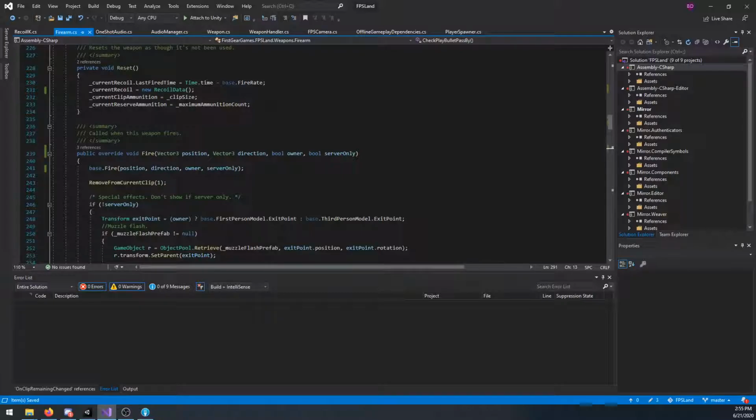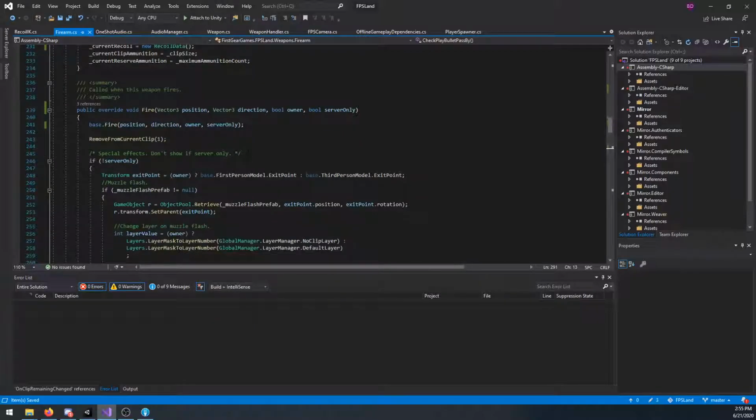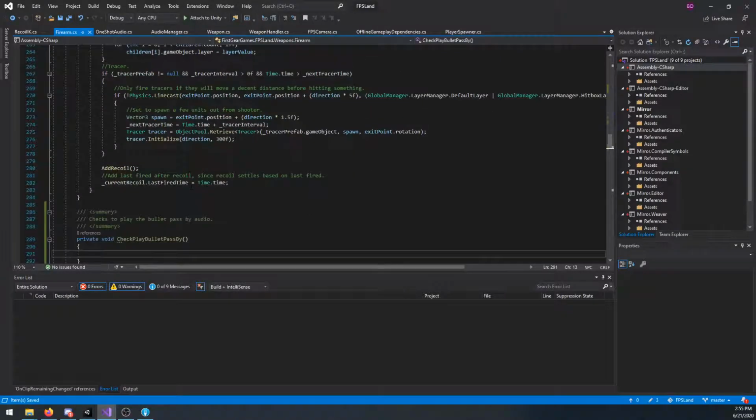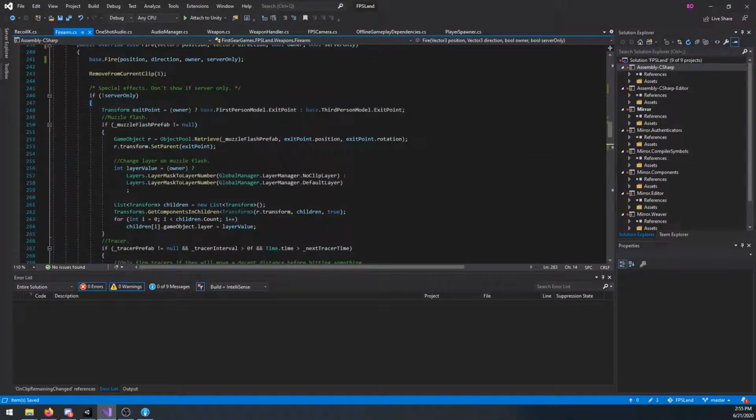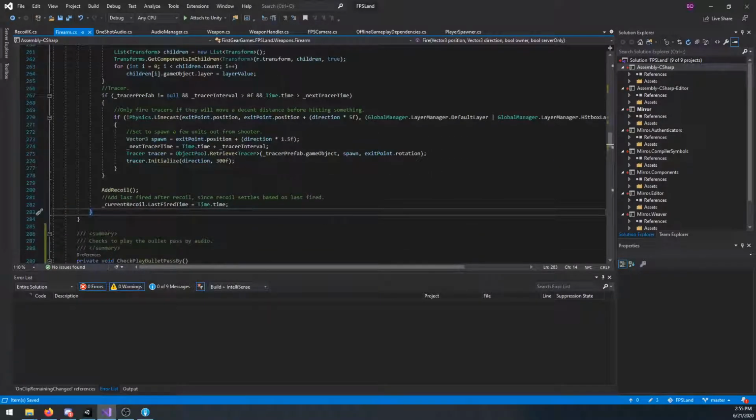So what I think I'm going to do is basically get the position from my character, if my character is alive, which I don't have a check for that yet, and multiply that by the direction that the bullet's going in and from the position that it's starting at, and see where that ends up. And if it's within a certain distance of my character, then I will play the bullet pass by. So let's see. Special effects, don't show if server only. Correct, that is right.